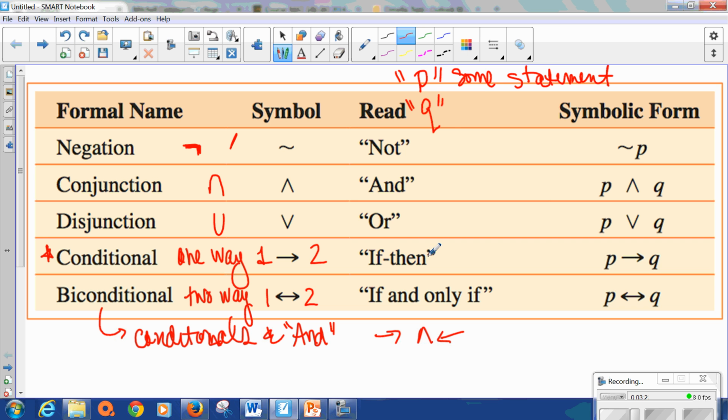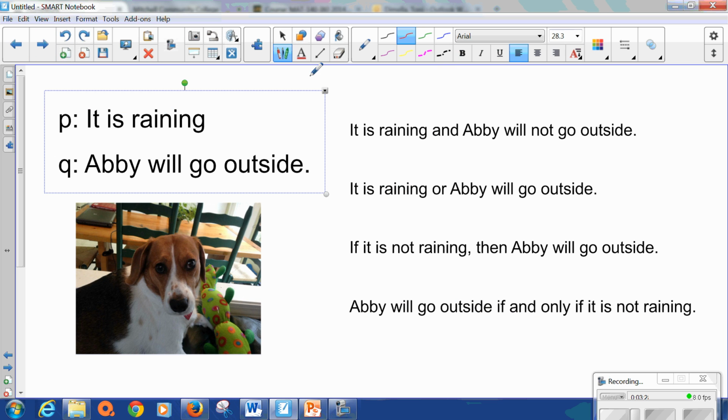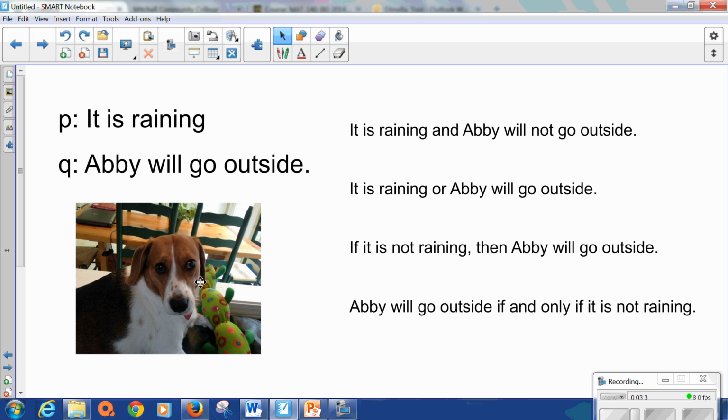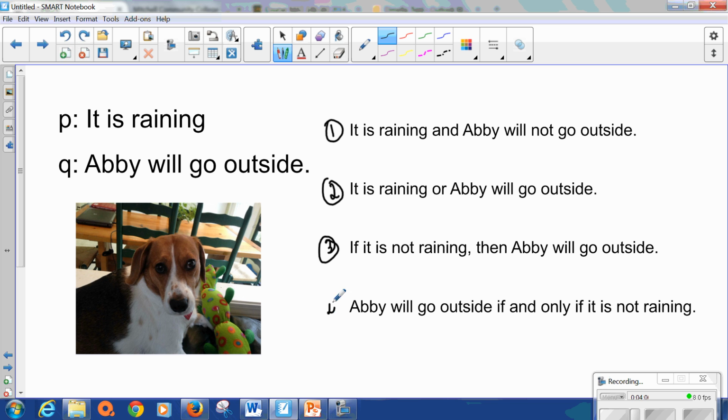So what we're going to do is look at two statements and piece together some sentences. So this is Abby. Abby is the younger of my two beagles. She is a handful, and when it is raining outside, then Abby is not outside. That is just how it works. So if my statement P is it is raining, and statement Q is Abby will go outside, I'm going to use these two premises to write these four statements. 1, 2, 3, 4. And you will most likely hear Abby barking at some point during this video.